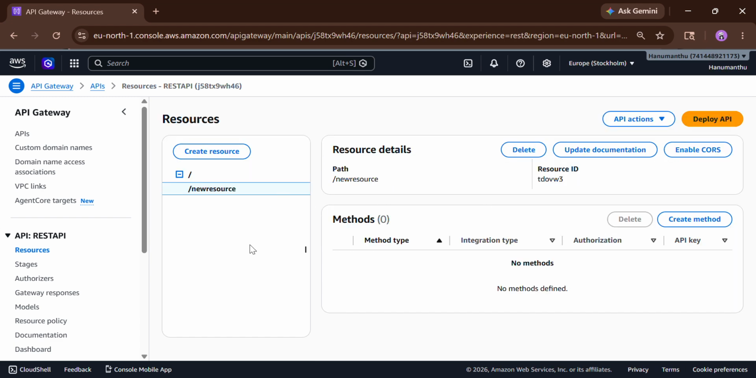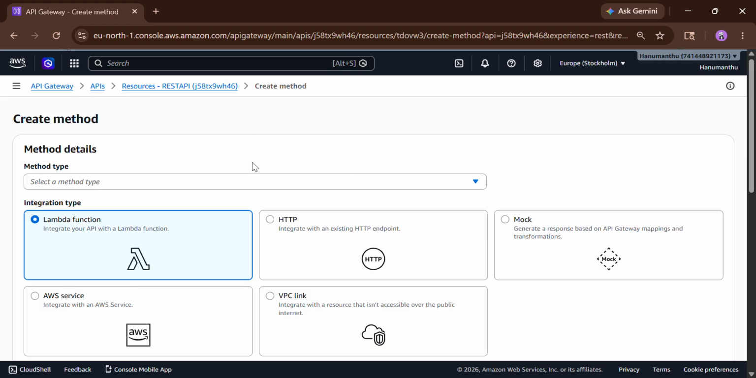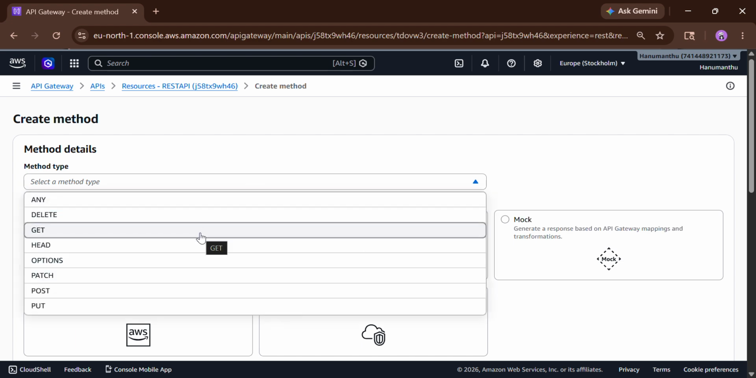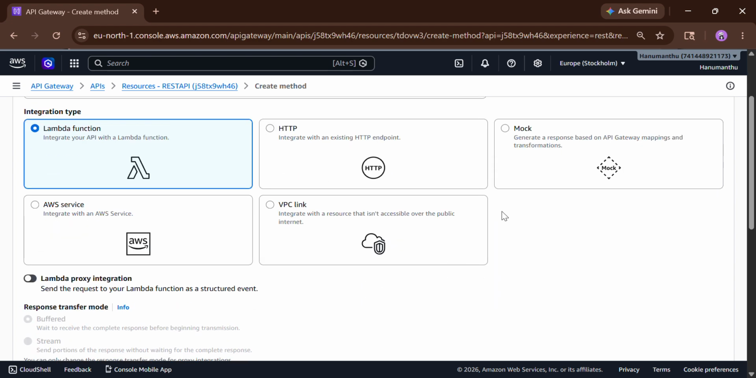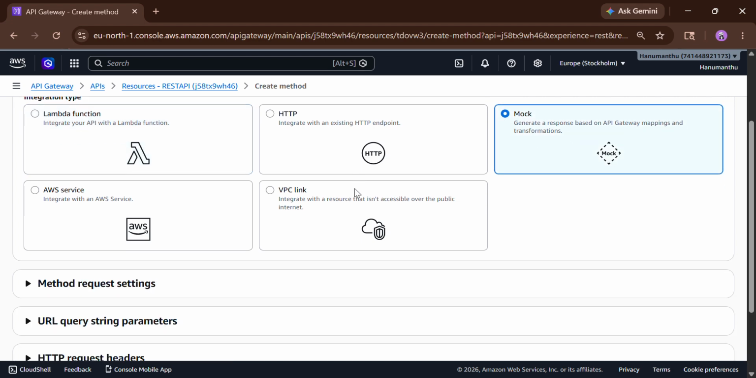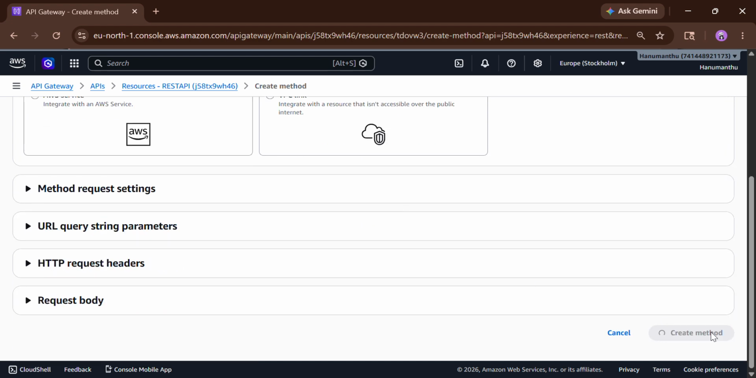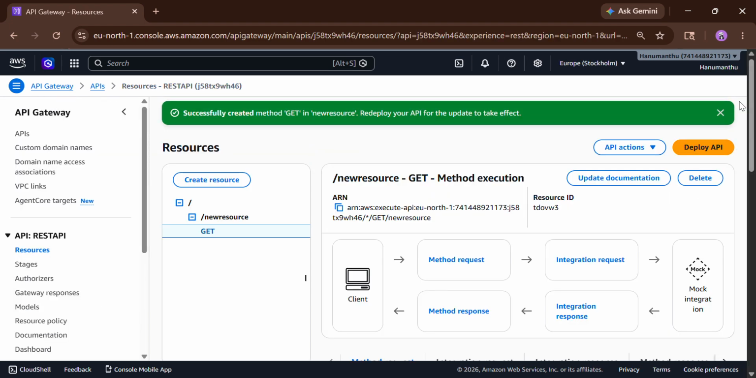So now next we need to create a method. For creating a method, make sure it is on the resource and click on create method. Here, for method type, you have to select GET, and here you select mock. Then scroll down and click on create method. So now we successfully created the method.